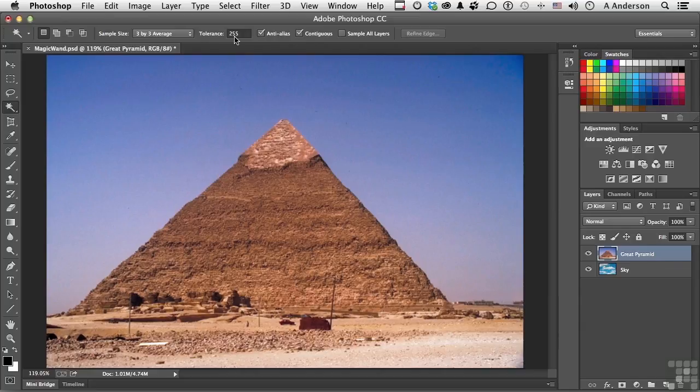Tolerance, let's put that down to, say, 40. Anti-aliasing is usually good because it'll smooth out edges for you. Contiguous means select within a range and stop when it gets to the pyramid. You might be surprised how many of the same tolerance level pixels are in this area here. And typically you leave that one on. Sample all layers if you've got more layers you're working with. So we got a 40.